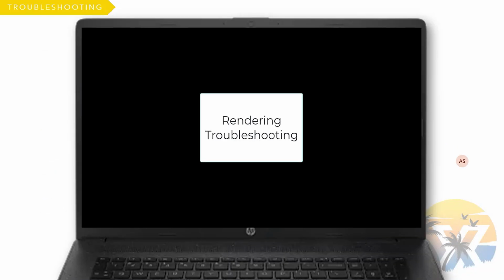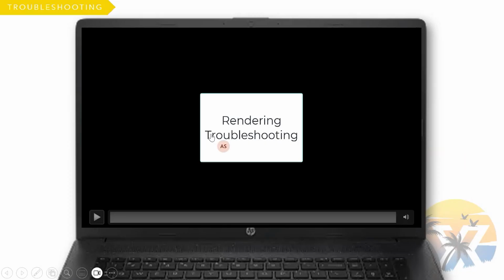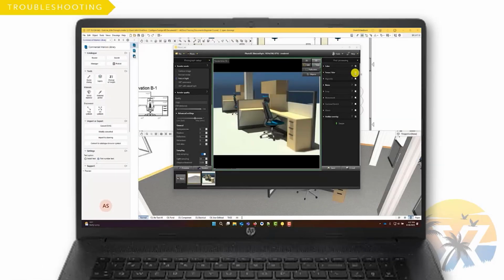Now, we're going to jump right into our rendering troubleshooting demo. We'll get that going here. When working with post-processing settings, I find it's easiest to toggle them off one by one from the advanced menu in Photolab. Turn each option off one at a time until you find a comfortable starting point for making further adjustments.